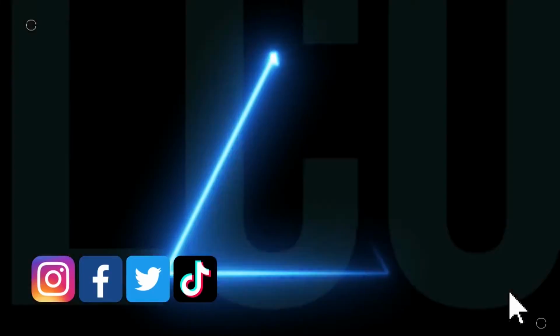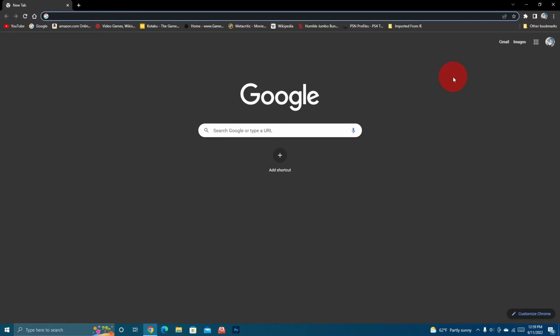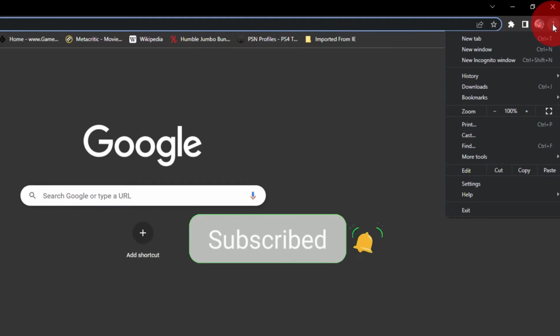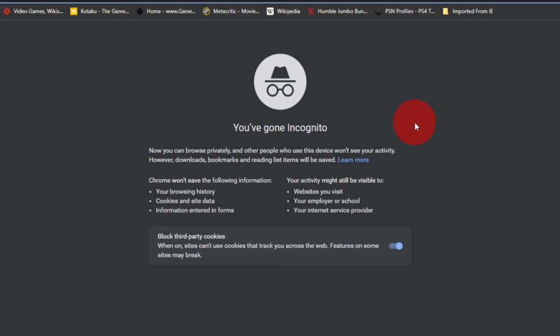So let's begin. Okay, so let's start with Google Chrome. Now I'm in Chrome right now, and all you have to do is go to the top right here to these three little dots and click on them. There'll be a bunch of options in here. New tab, new window, but we want to hit new incognito window. So give that a click. And that'll bring up a new window that's in incognito mode.